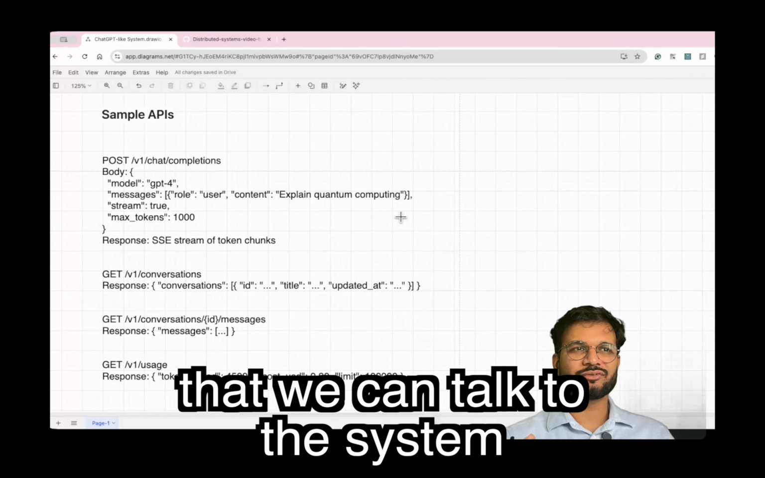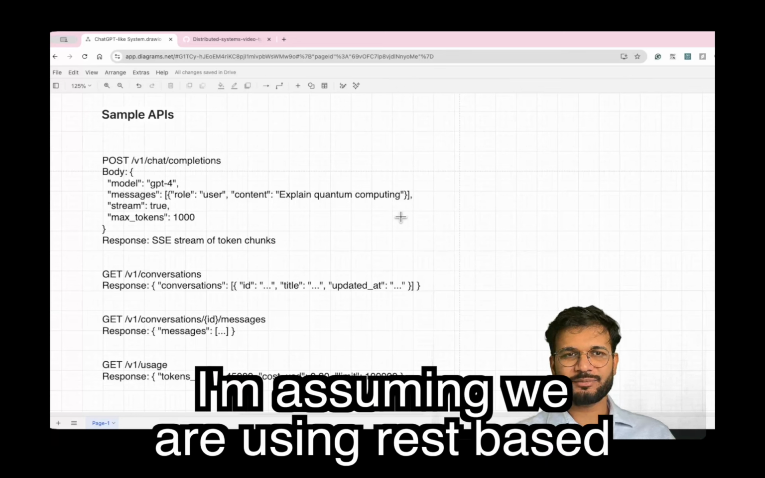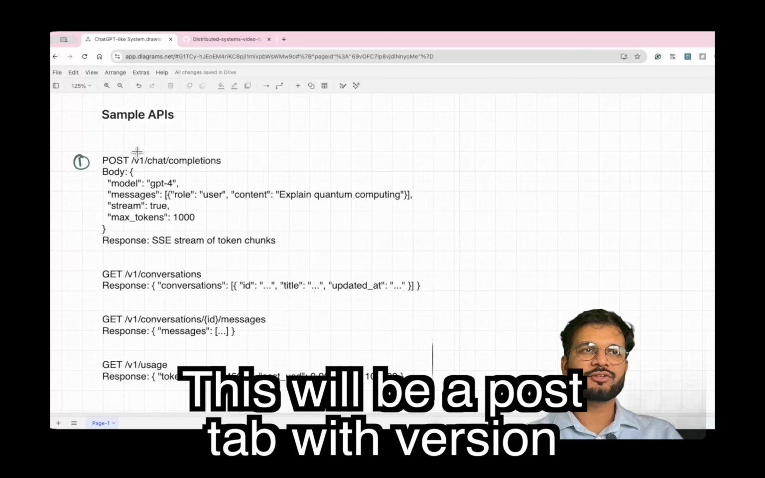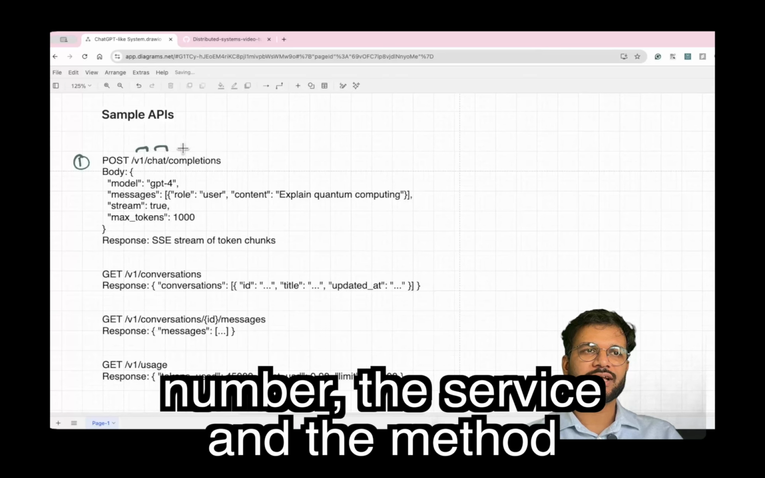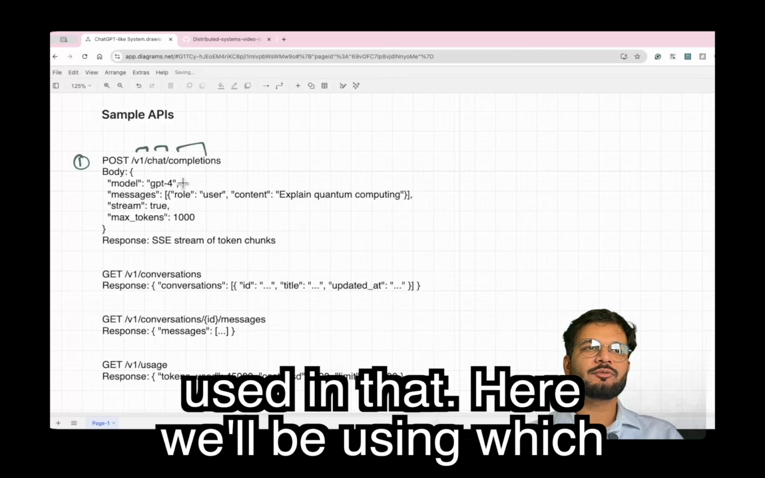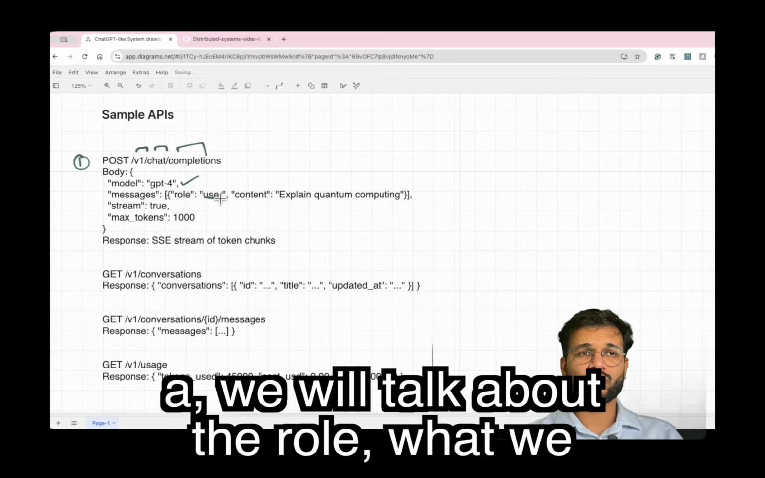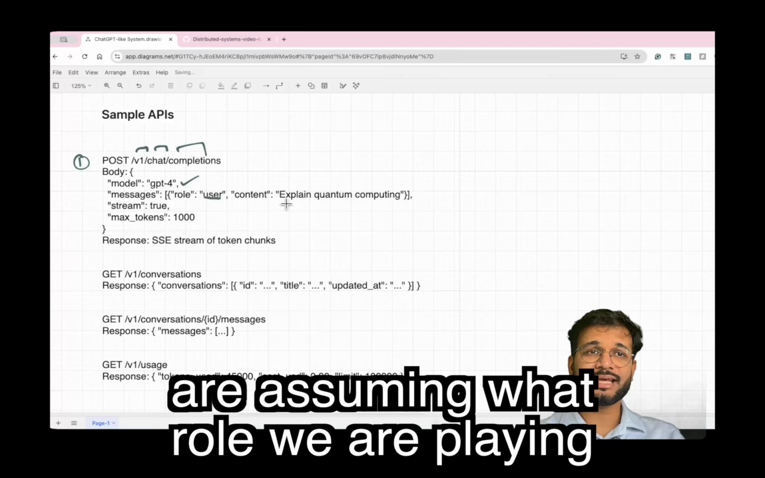We can talk to the system. I'm assuming we are using REST-based APIs because these are public APIs. This will be a POST type with the version number, the service, and the method used. Here we will specify which model we want to use, and the messages. We will talk about the role, what role we are playing, and the content.